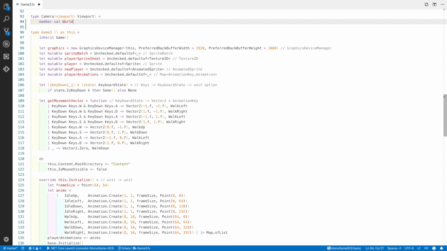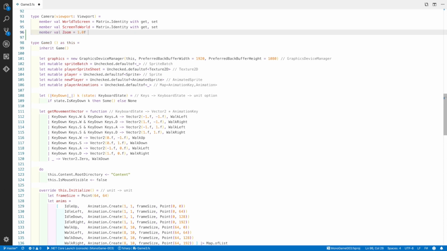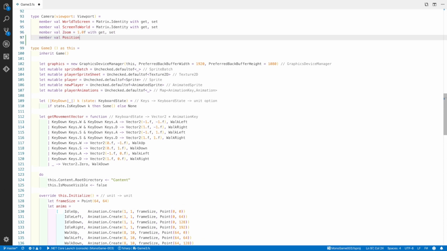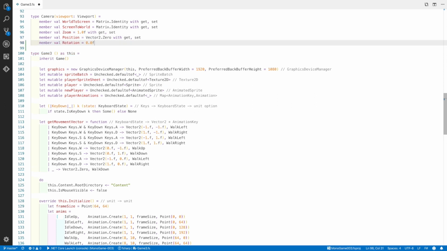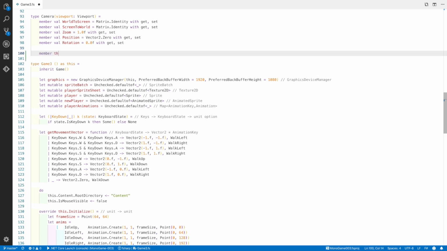We're going to create this in a traditional manner to keep things really simple here. We're going to create a standard type. We're going to add various properties to this: a matrix for the world to screen transformation, a matrix for the screen to world, a zoom, a position, and a rotation. The next thing we're going to do is define a member called update.